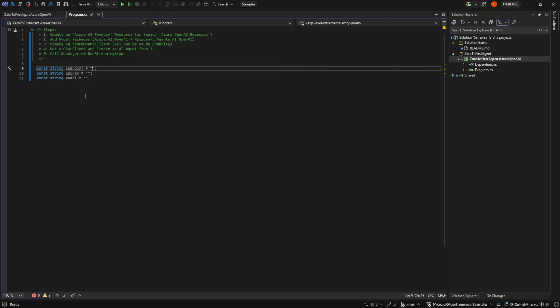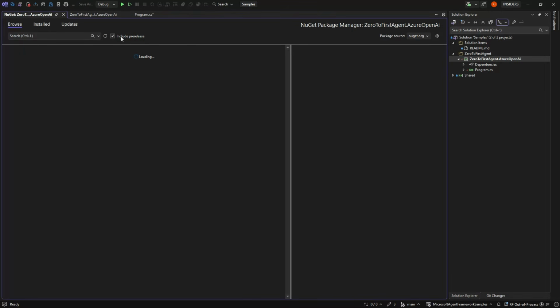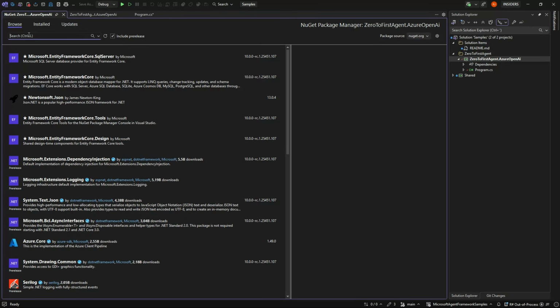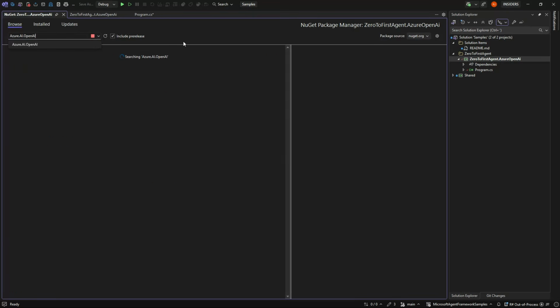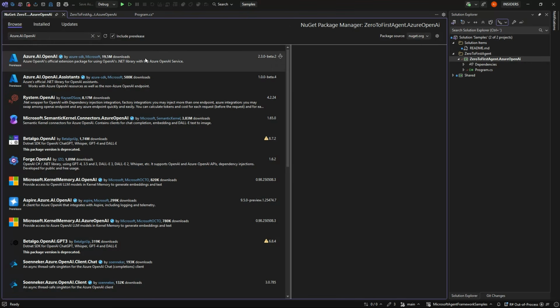So at some point we will get an endpoint, an API key, and a model. But until those are ready, we are going to add some NuGet packages. So we need two NuGet packages to use this: the raw connection to Azure and the agent framework. So if we look at the first package, and in general, all packages right now in this is pre-release as of this recording, but they might be out of betas and stuff when you see this.